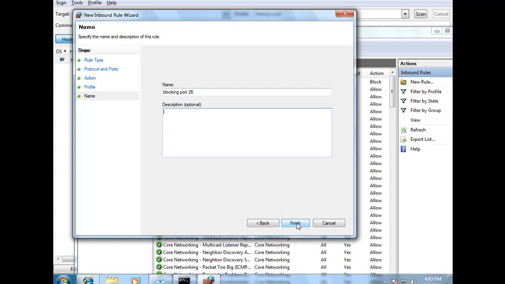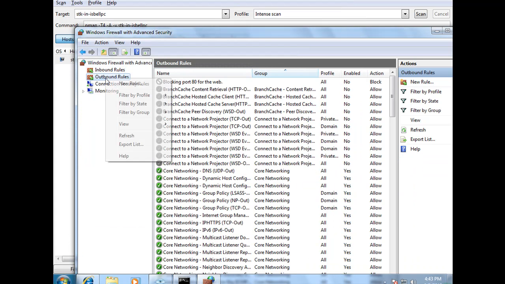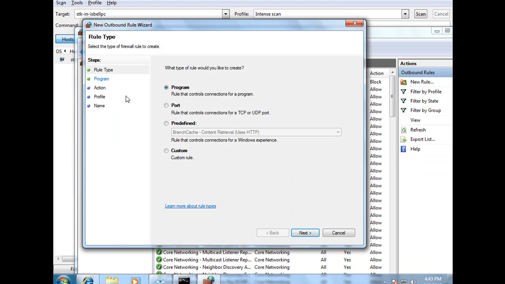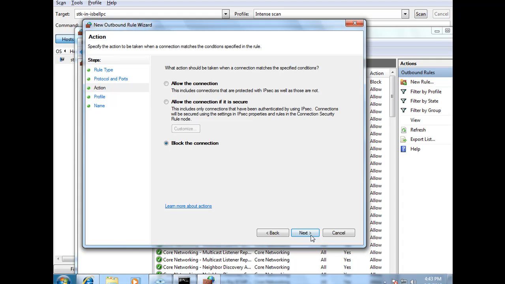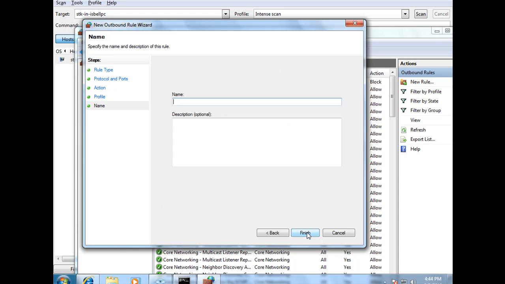Let's click Next. Go to the outbound rule sets. Go to New Rule. Go to Port. Next. Specific port. Yes, it is. And it is port 26. Let's go to Next. All connections are blocked. Private, domain.